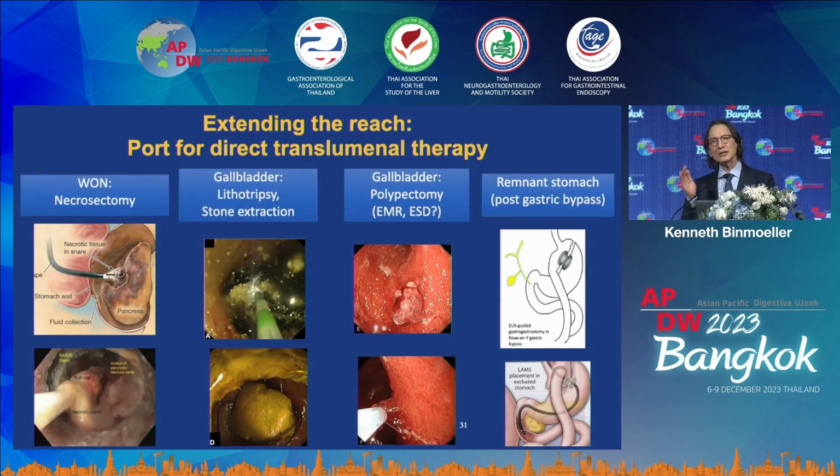We're extending the reach of the interventional endoscopist by using the LAMS as a port for direct transluminal therapy, whether it's pancreatic fluid collections and performing direct endoscopy-controlled necrosectomy, the gallbladder, where we can perform lithotripsy, stone extraction. We can perform polypectomy. I've done EMRs, and I'm looking forward to my first ESD in the gallbladder, removing lesions. And then, of course, if you have a patient's post-gastric bypass, we can perform what's called the EDGE procedure.